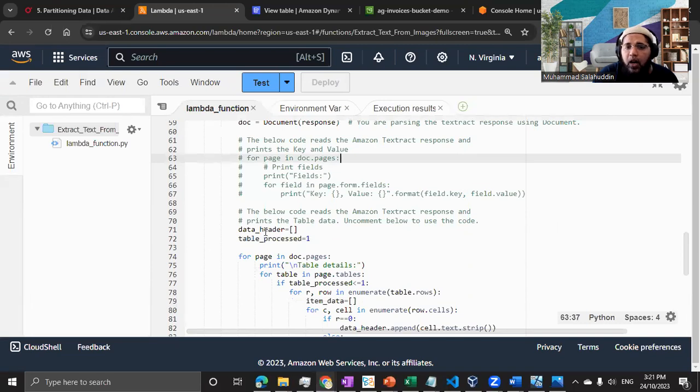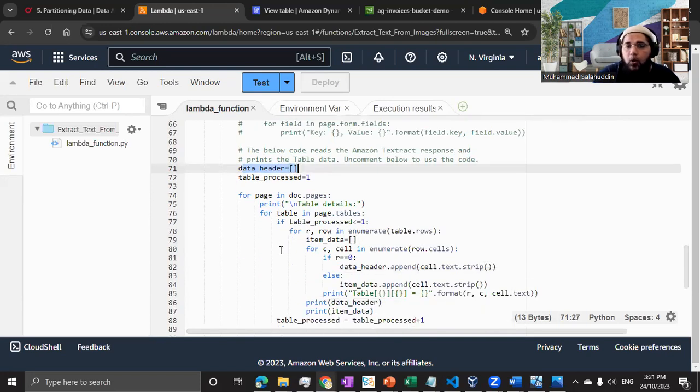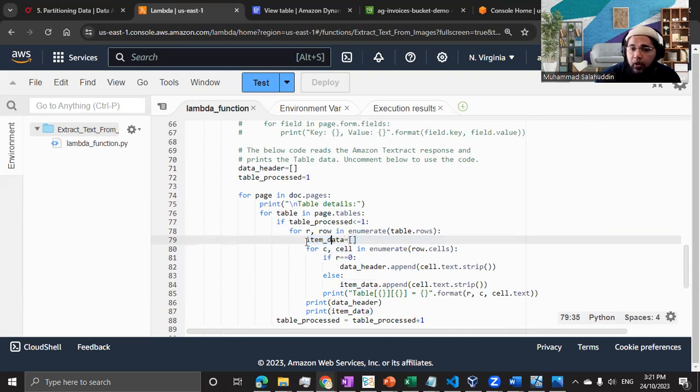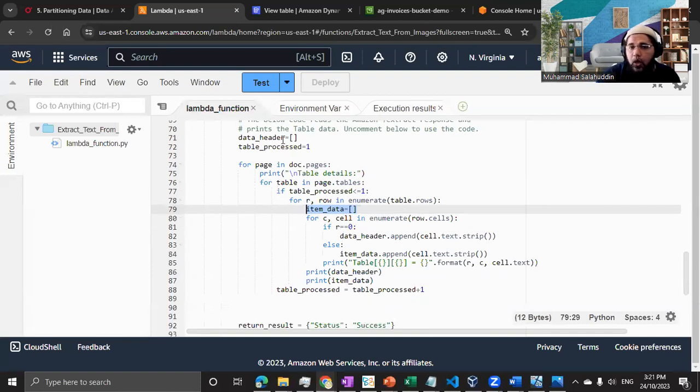So what I did, I defined two lists. One is the header list, and you can see that's going to capture the data header for me, right? And the second one is the item data, which is going to contain the data which I'm extracting as part of the row under the table, right? And I have defined this list under the row, because after each row it's going to be reset, because every row is going to be different from the previous row, right? So that's why we have a different position for these two variables, right?